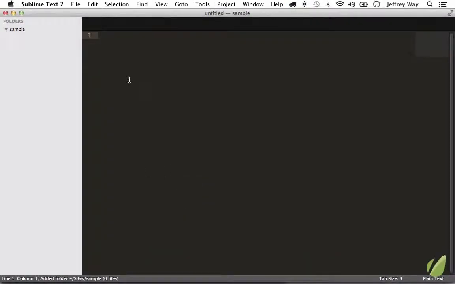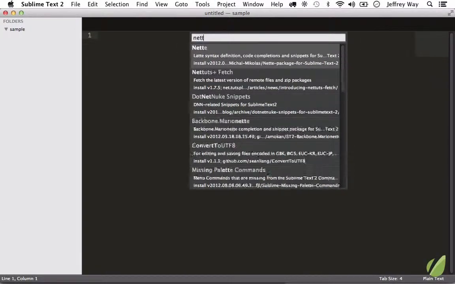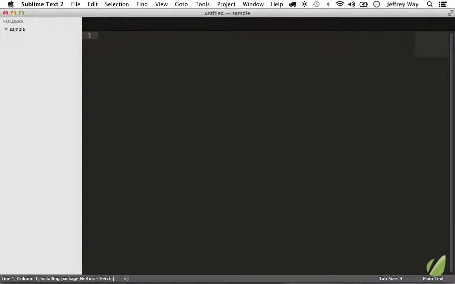Now we're going to install the NetTuts plus Fetch plugin. Shift-Command-P, install, and I'm going to look for NetTuts Fetch. There we go. So this will, again, allow us to fetch single files and zip files. So you could pull in HTML5 boilerplate in 4 seconds.